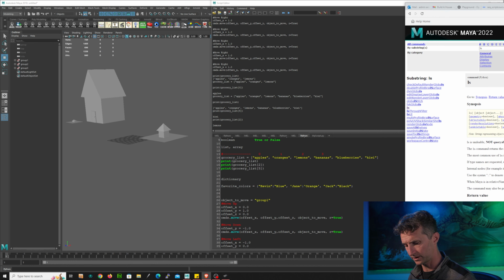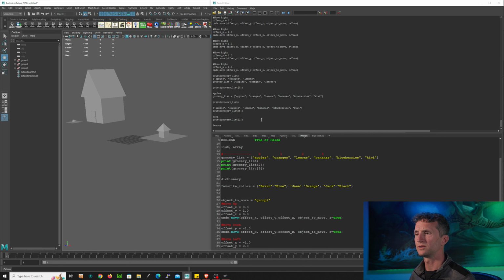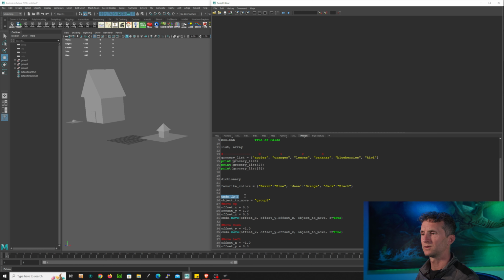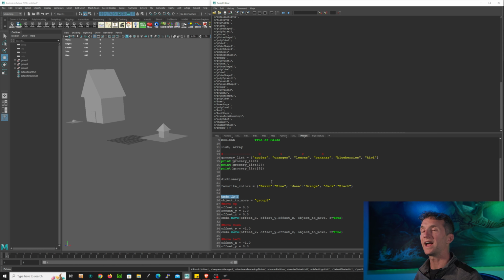Let's put this back over here, and let's use this command. Let's just run it once so we know what we're working with. Commands ls. If I run this command, I'm going to clear my history so you can see what happens when I run this. This is going to list everything in the scene. Now, that's not super useful because we want just what's selected. But step 1 is we've run a command that lists everything in the scene.